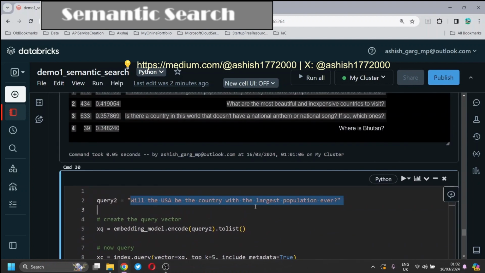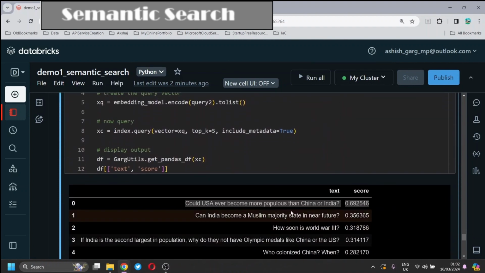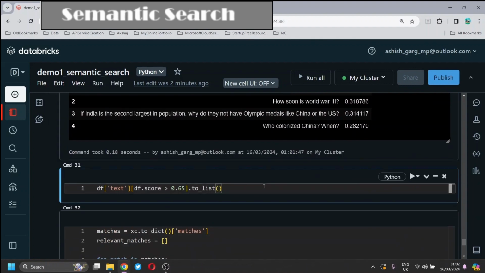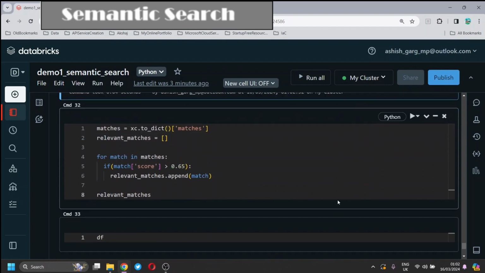So, will the USA be the country with the largest population ever? And could USA ever become more populous than China or India? Because as we know, China and India are the top two most populous countries in the world. So both give us the same meaning, and it is giving us the right result. So we can ignore the rest by filtering them out. We can filter in the data frame all the records with more than 0.65 similarity score. So it will return: could USA ever become more populous than China or India? So that's our final output.